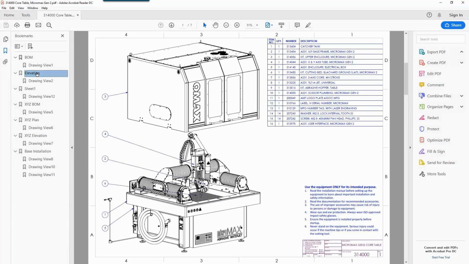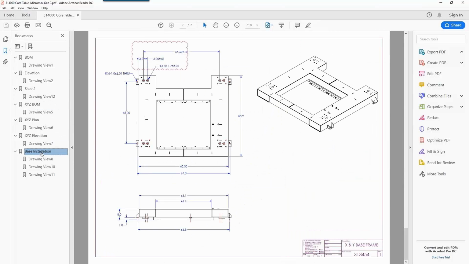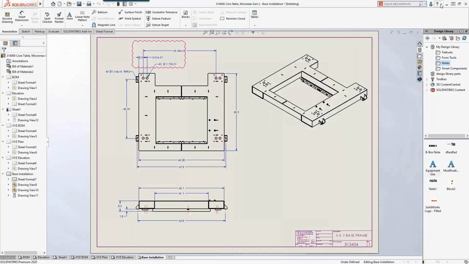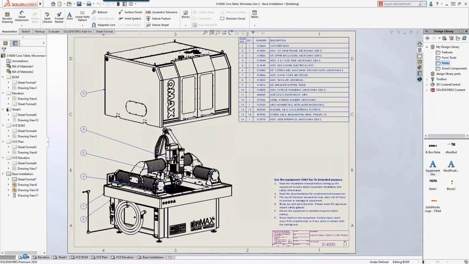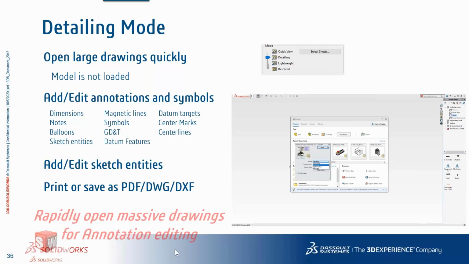To communicate with external collaborators, you can print the drawing, or you can save the drawing in a variety of formats, such as DWG, JPEG, and even PDF. With detailing mode in SOLIDWORKS 2020, productivity is enhanced by allowing users to open in seconds drawings containing large assemblies, lots of sheets, many configurations, or resource-intensive views. Detailing mode: rapidly open massive drawings for annotations and editing.